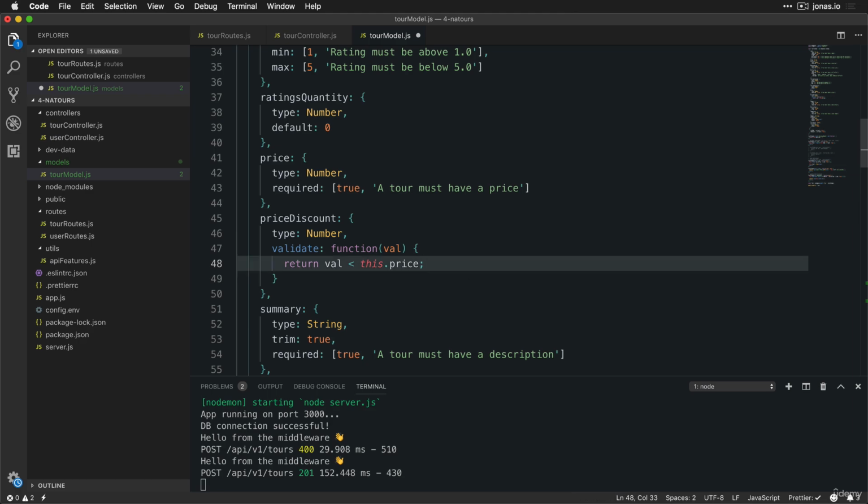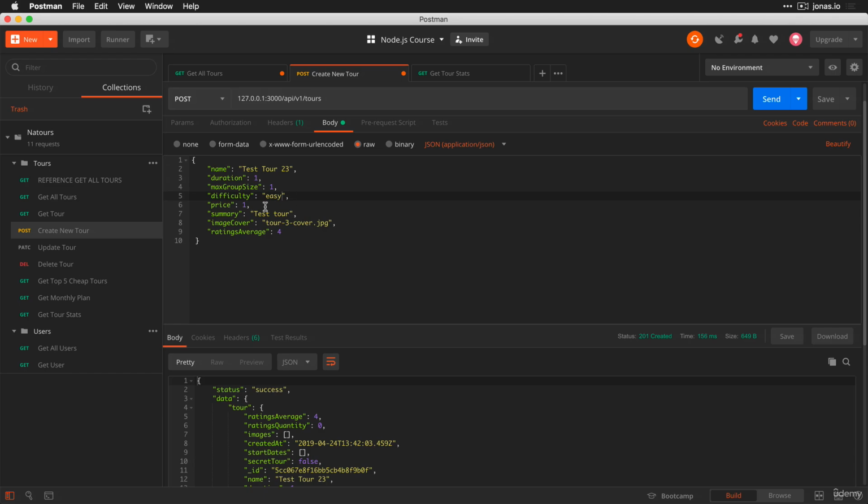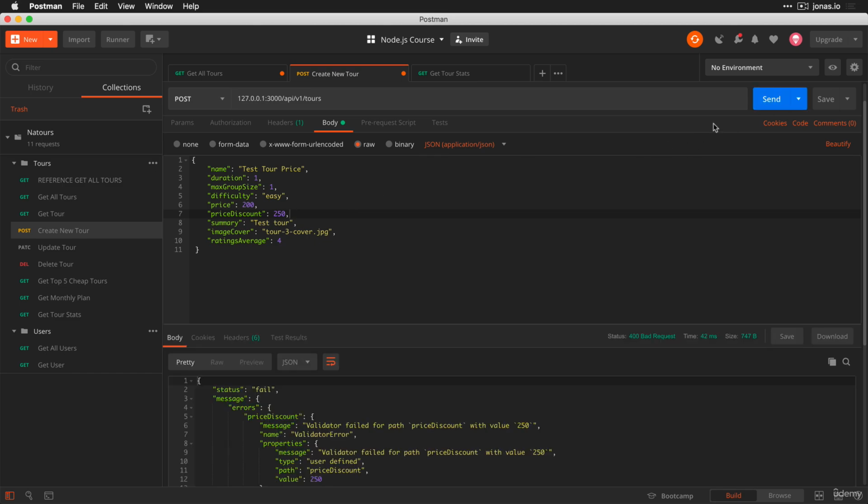All right, so let's now test that out actually. So price and price discount. And let's use the values that we used before. And I also need to change the name here. Okay, so right now our discount is greater than the price. And so we should get our error. Okay, and indeed, we have a validation error. So failed for path price discount. Now we do not have any custom message here.